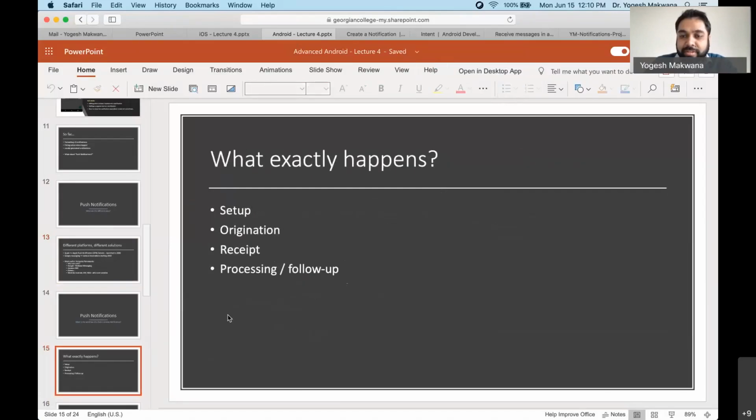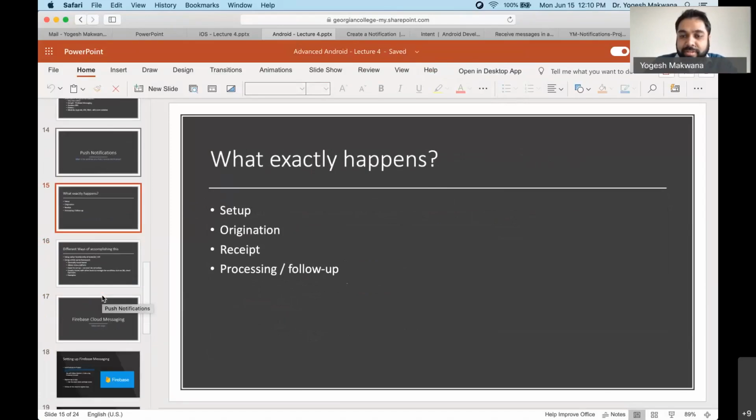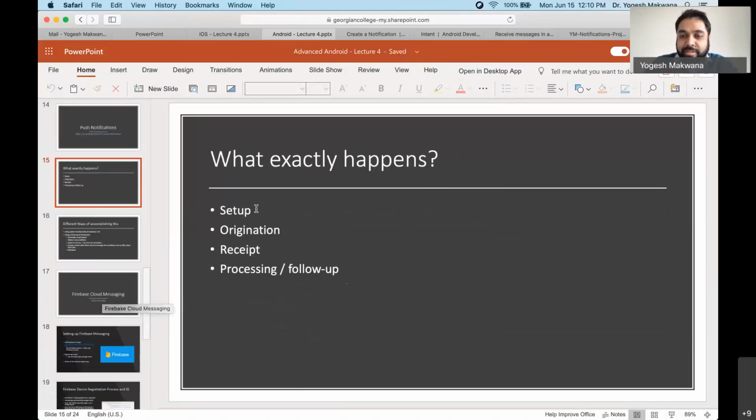What I want to do right now is have an open discussion about what exactly happens. How do push notifications work? I've divided it into 4 sections: setup, origination, receipt, and processing. So what is required in setting up a push notification? Feel free to unmute yourself and talk.